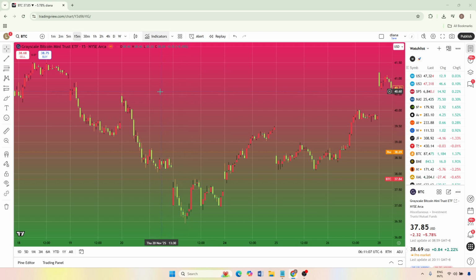First, make sure you're logged into your TradingView account and you have a chart open. Any symbol and any time frame is fine. We just need a chart window to work with.